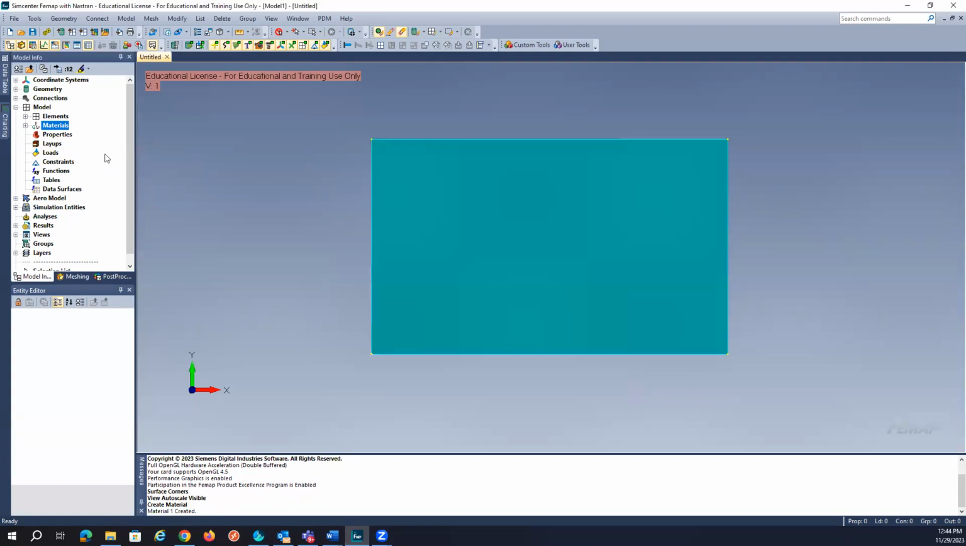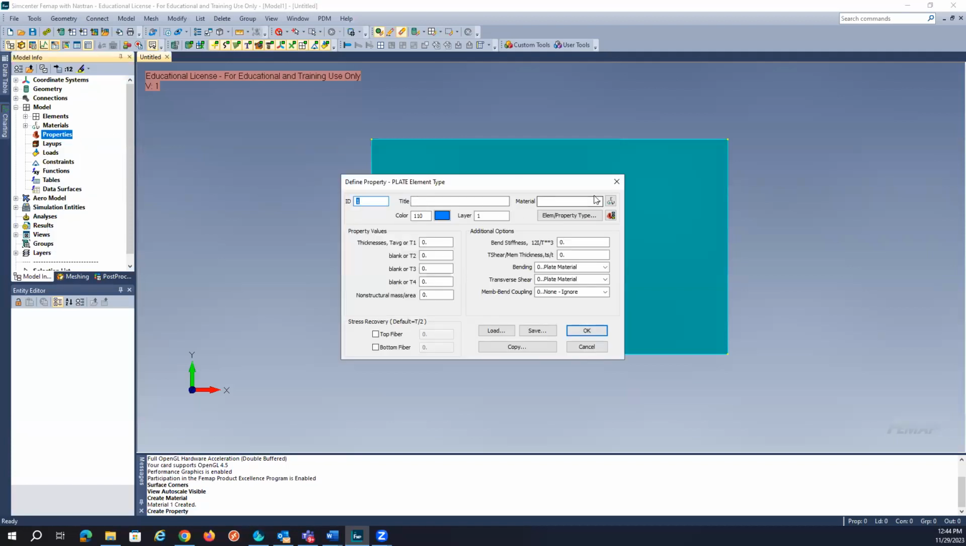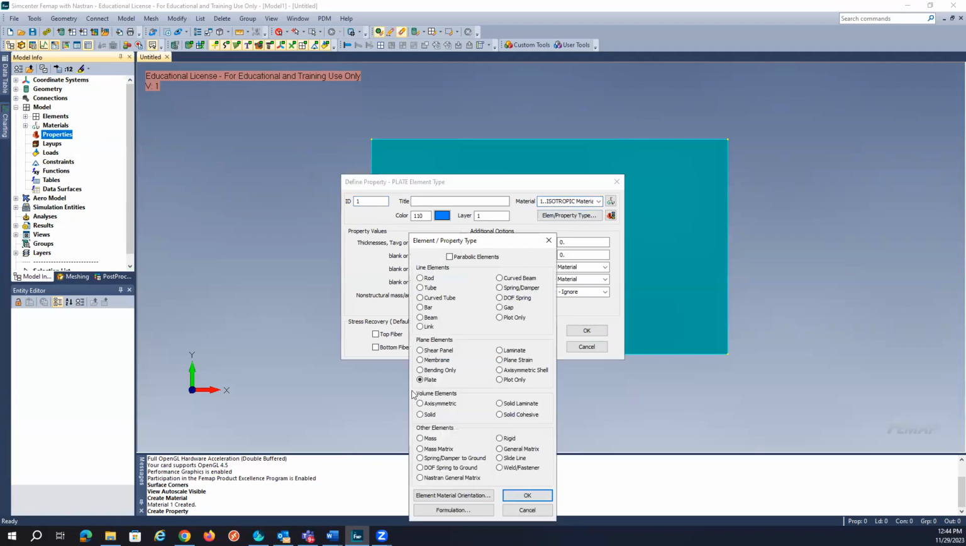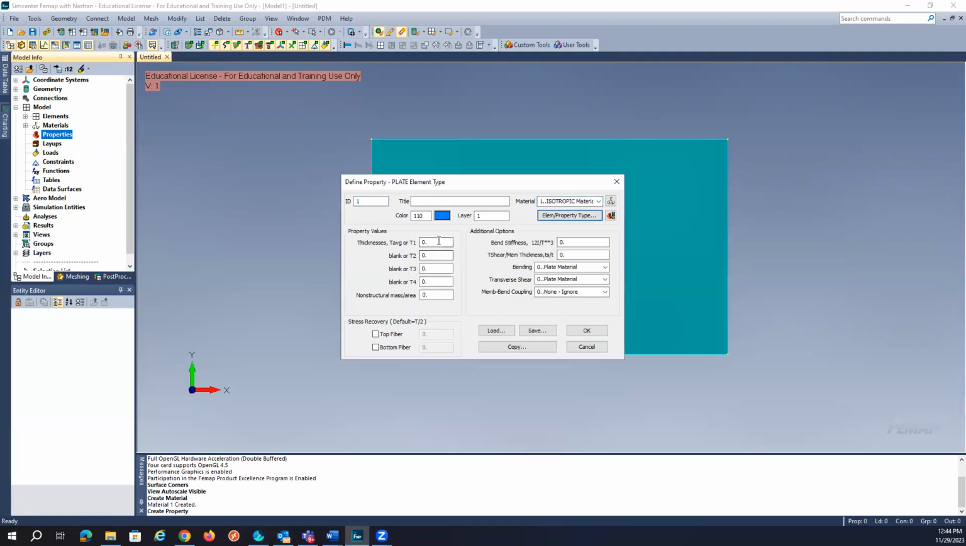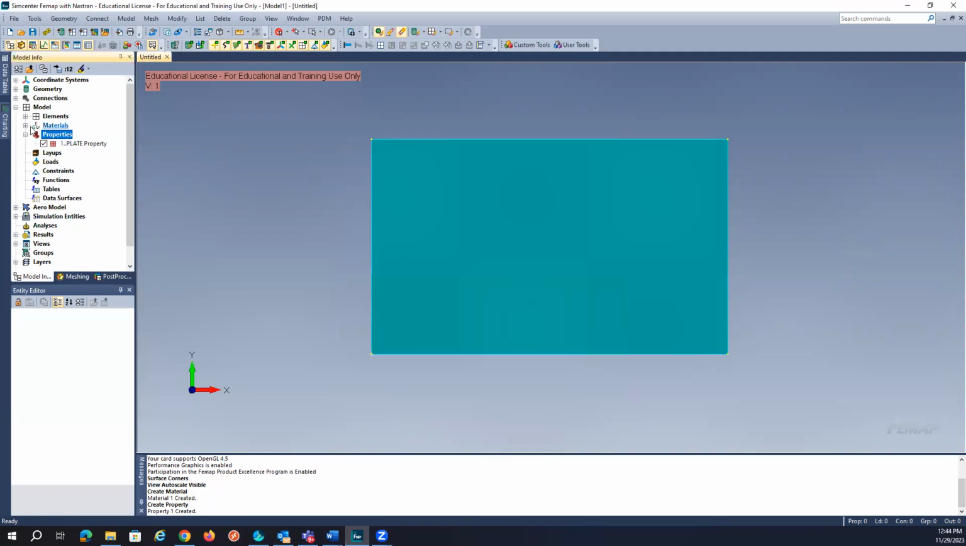Okay, so now we can go to property, new. Here, element property, plate. Randomly, we're going to have 0.1. You could put anything you want, okay? It's not going to affect the temperature distribution. It would affect, for example, the conduction throughout the thickness, but this is not a concern of this problem. So cancel. You can see it here on the tree.